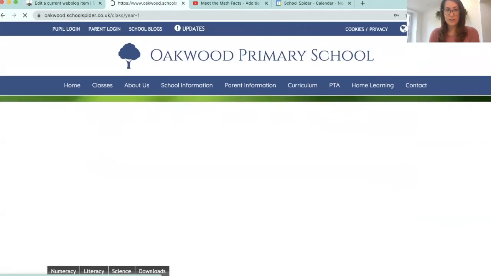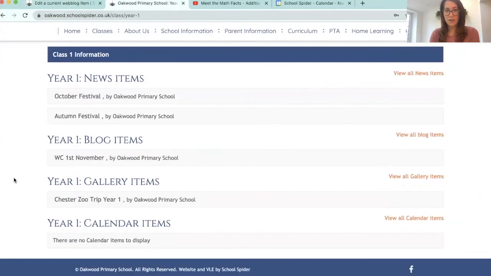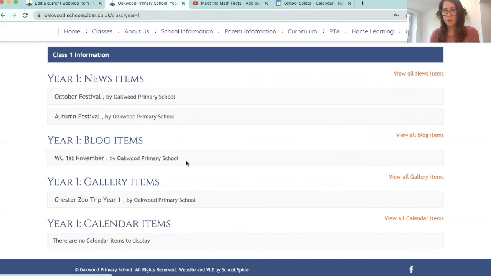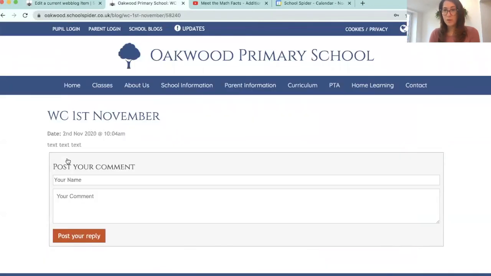Now as a child, if I go to my class page, I've got my most recent items here. I can also view all blogs there. One good thing about using your blogs is that you can allow pupils to respond to the blog. So we can see at the moment, this is a public post, but you can have them so that pupils need to log in and parents need to log in to be able to post a comment.